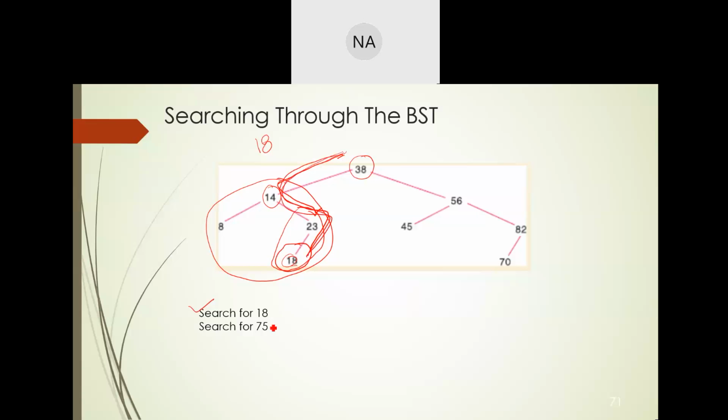Now search for 75. Start with the root node. 75 is greater than 38, so you will go to the right subtree of 38. Now 75 will be compared with the root of this subtree, 56. 75 is greater than 56, so you will go to the right subtree of 56. The root of this subtree is 82. Now 75 will be compared with 82. 75 is less than 82, so you will go to the left subtree of 82.